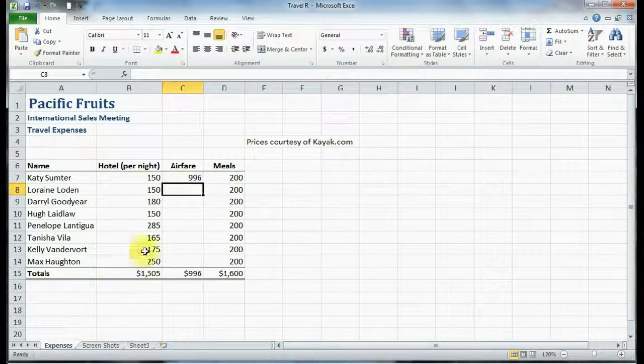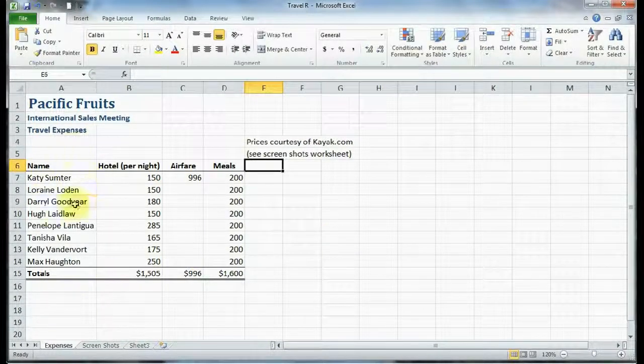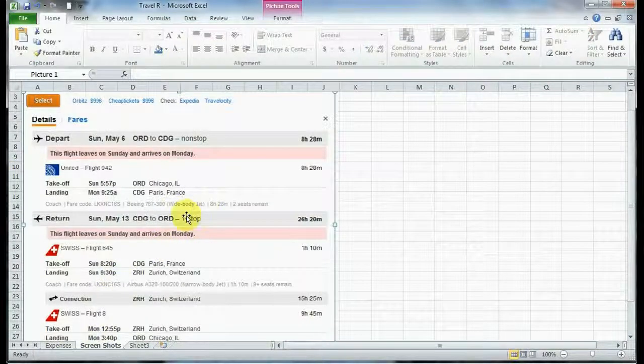So maybe I'll put in a note here to see screenshots worksheet. Okay, so I've got my expenses on one sheet, my screenshots on the next sheet. This screen grabber tool works great for anything that you want to put in your worksheets, whether it's just a graphic of something you've done, if it's a chart, maybe it's an article that you went online and found. It's a great, real convenient tool to take whatever it is and put it right there in your spreadsheet.